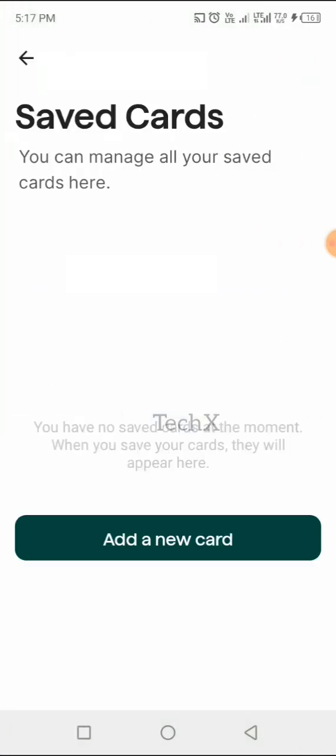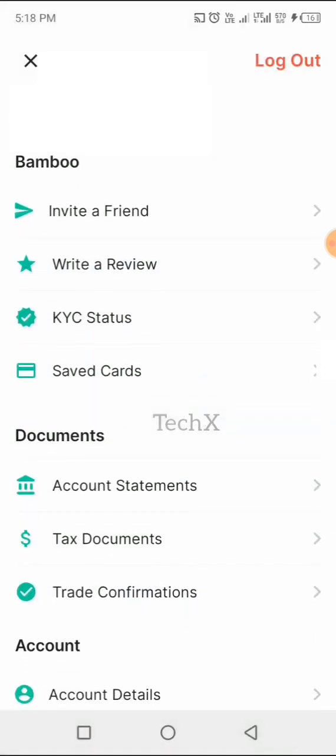This will help you to be able to make purchases. If you want to buy stock at any point in time, you can do something that is called dollar cost average, whereby you can buy stocks anytime, maybe every week or every month. You make sure you buy something. Maybe I'll try to do a video on that to explain how that works. So this is where you save your card, and then account statement.